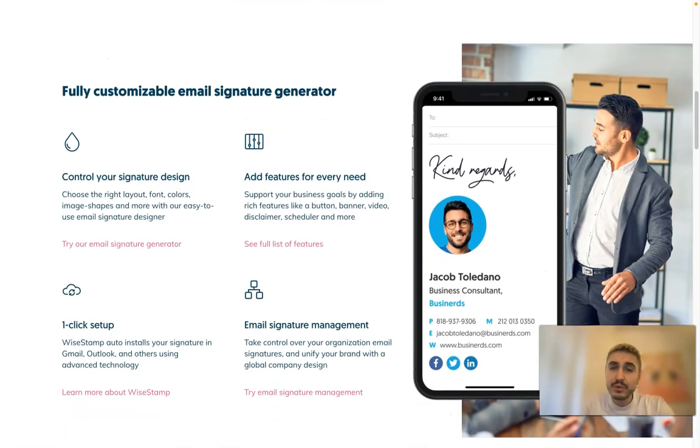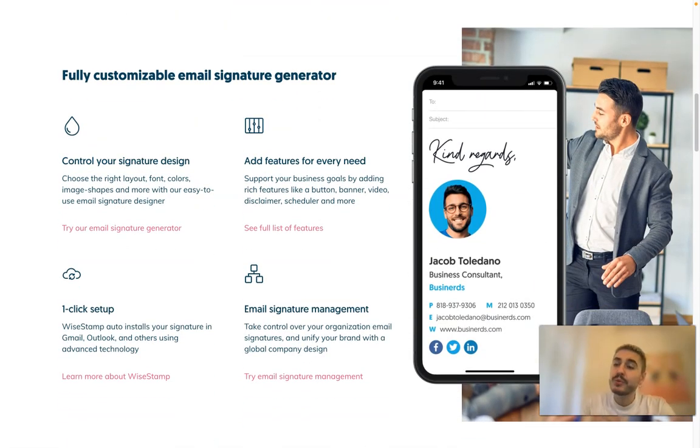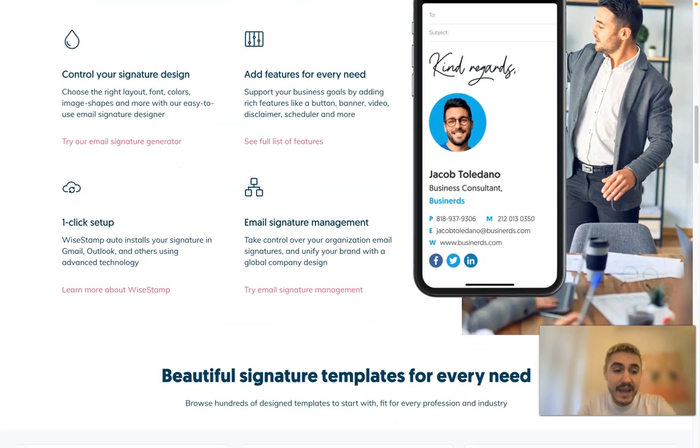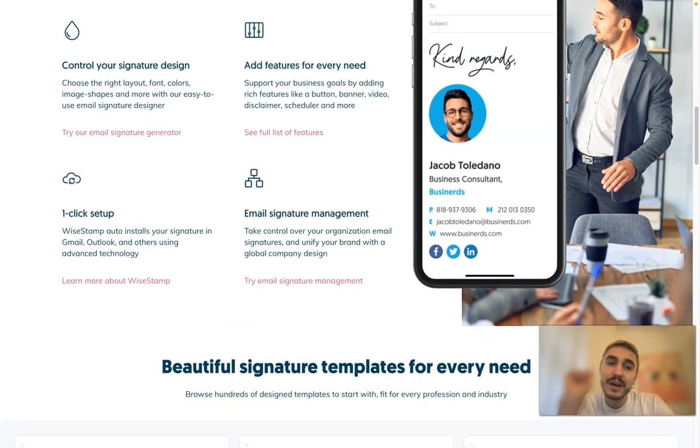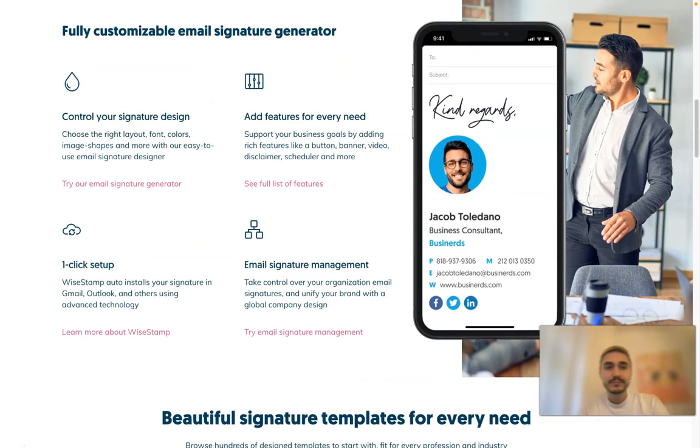And I will walk you through the process of how to create your own signature that will stand out. But before that, I still want to share with you some cool features that they have. So, control your signature design. You choose the right layout, font, colors, image shapes, and more with their easy to use email signature designer.